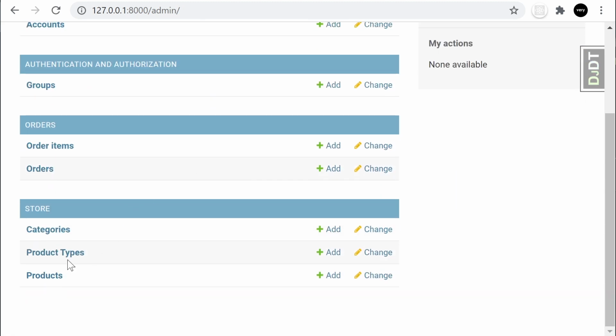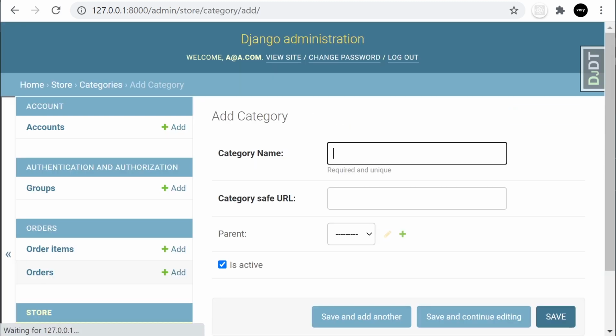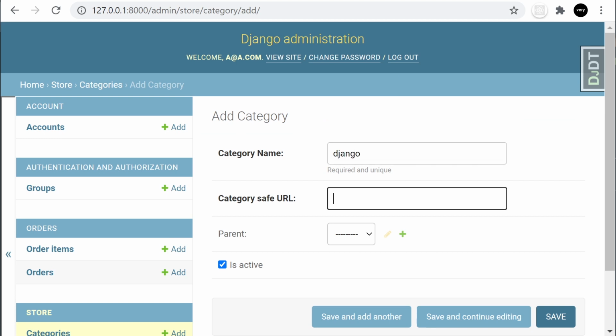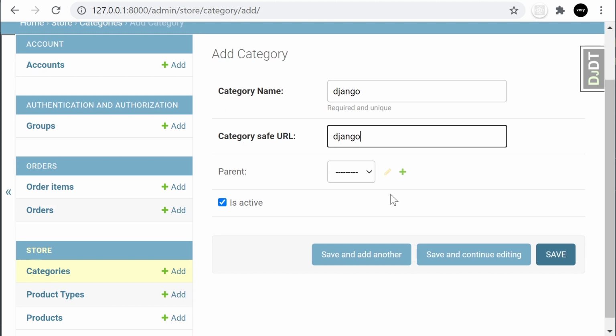So now we have products, product types, and categories. Let's add a category for now. Oh, we need to set this up so it automatically fills this in. We can easily do that.